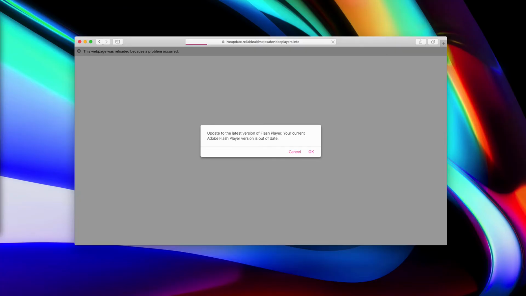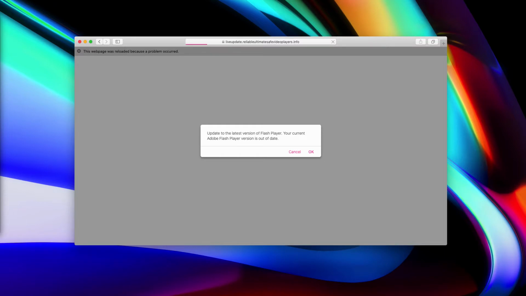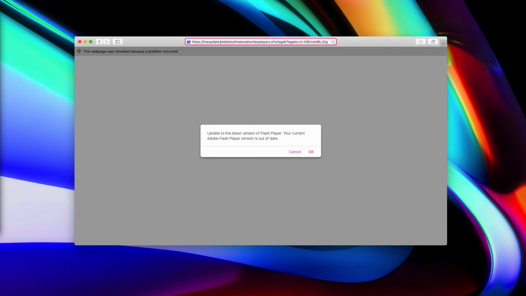Dear ladies and gentlemen, this guide will update you about the danger of fake Adobe Flash Player update alerts. And these alerts come from the website Reliableultimatesafevideoplayers.info. It's a very long website name, the domain name. However, it is absolutely misleading, and it is not a genuine update for Apple software.